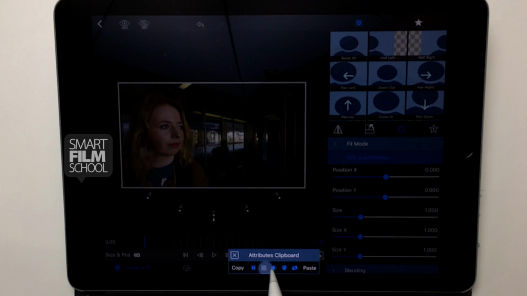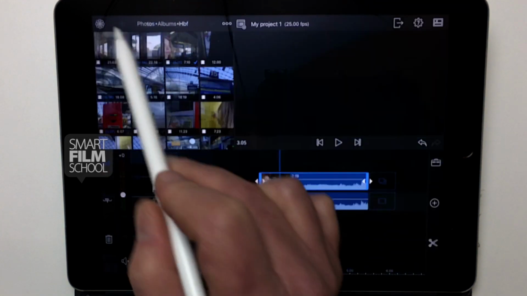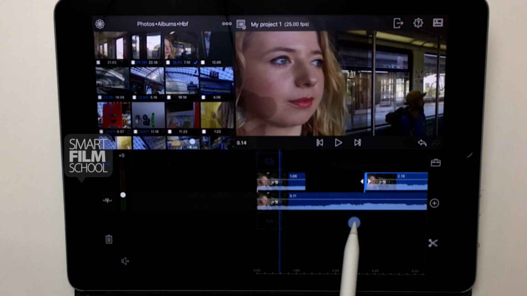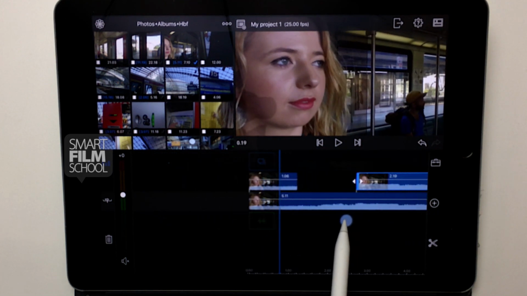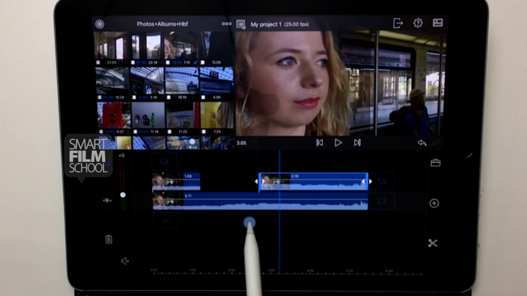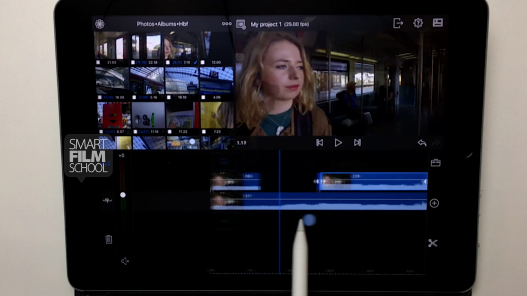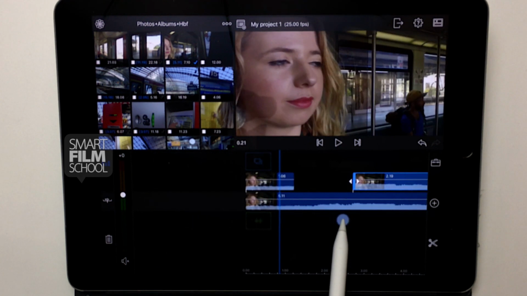It's only really frame and fit that I've modified. So if I had done other things, I could also copy those, or just say I just want the frame and fit settings to now be copied to this portion of my scene. So it'll alternate between a close-up to a medium and back to a close-up. So that's how the first part of that editing was done.